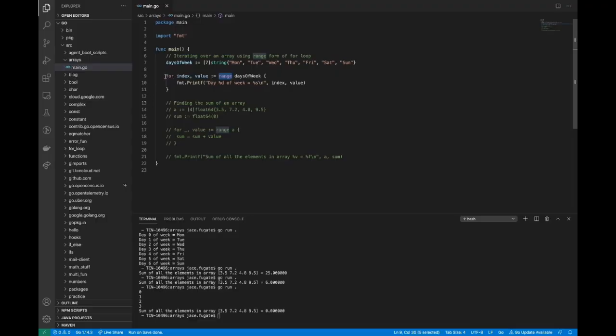So what you do is you have your for loop, and then you declare 2 variables. One is going to equal the index, so that's going to be 0, 1, 2, 3, 4, 5, 6. And then the value is going to be Monday, Tuesday, Wednesday, Thursday, Friday, Saturday, Sunday. And then colon equals range, and then the array that you want to go over, and then the block of code that you want to run.